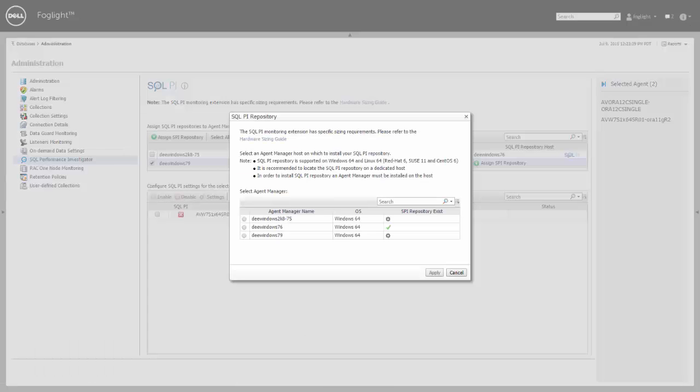To configure SQL PI to an agent where there is no SQL PI repository yet assigned, click on the assigned SPI repository. A dialog box displays, revealing SQL PI repository details and also showing a pick list of agent managers. A hypertext link to the hardware sizing guide is available to review before proceeding with the selection, as well as noteworthy requirements and recommendations. It's suggested to locate the SQL PI repository on a dedicated host.